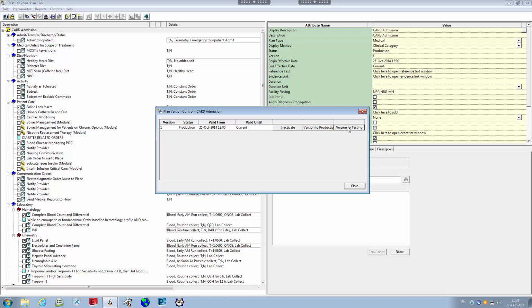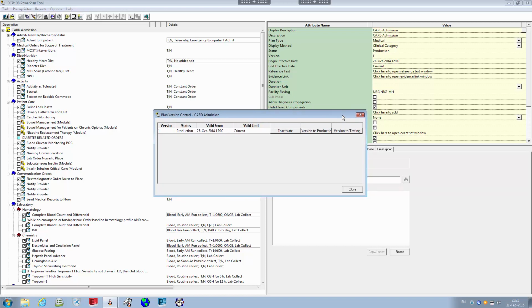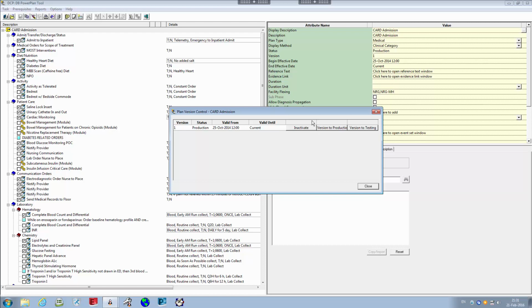Version to testing, as it says, is for testing purposes. It doesn't go to production environment in PowerChart, so it's not searchable, but you can still have this around so you can fiddle around, play with it, see how it works. When you inactivate it, and if you remember from the previous video, when we inactivate order sets, we put a ZZ in front of them. This is not searchable at all. We don't use them at all. They're inactivated for whatever reason.